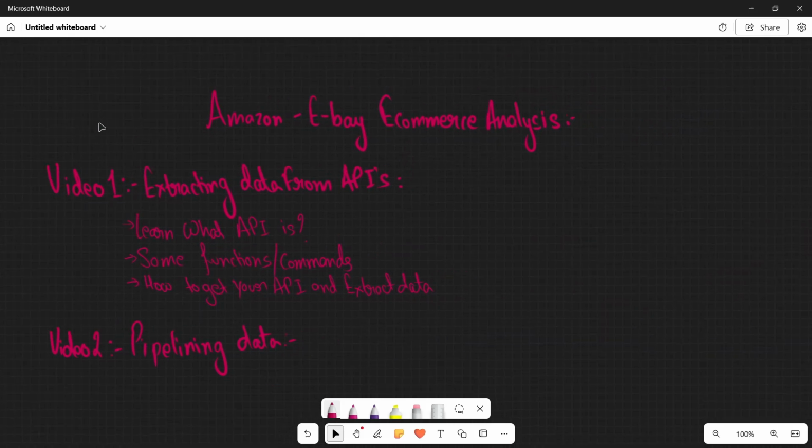So in video one, which is this video, what we'll be doing is we'll be extracting data from APIs. Under this video, we'll be learning about what APIs are. We'll be learning about some functions and commands of APIs, and I'll also be showing you how you can get yourself a free API. Of course, it will be free for a certain time period, after which you have to pay, or you can't use it anymore. It can renew after a month, so it's a monthly basis plan. It's free for a month. You can use it for a month, and then each month it updates.